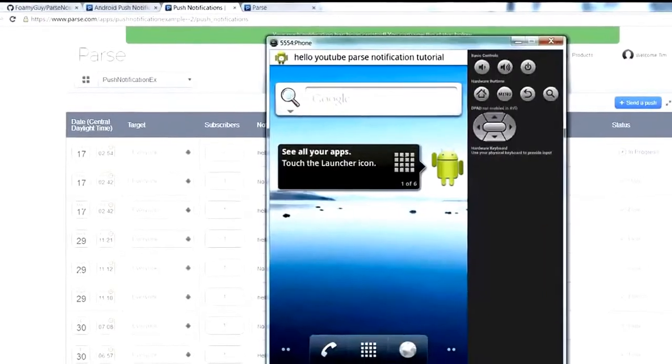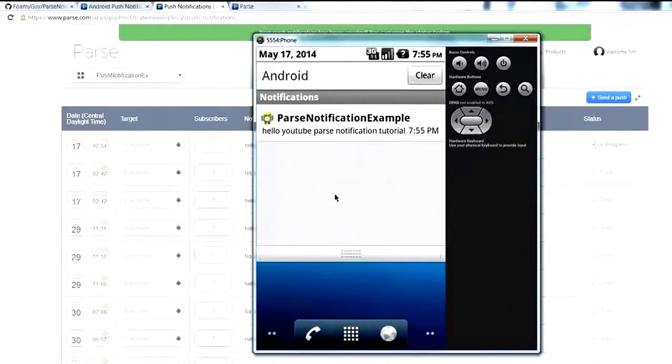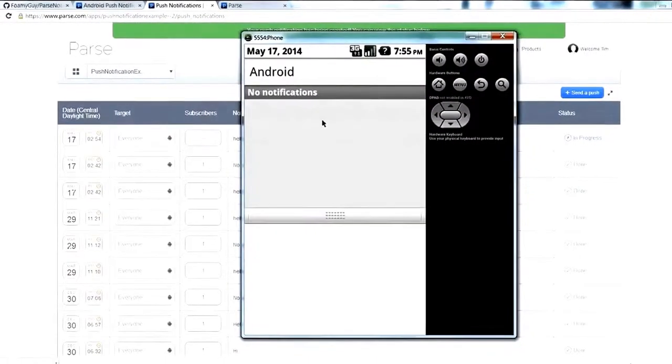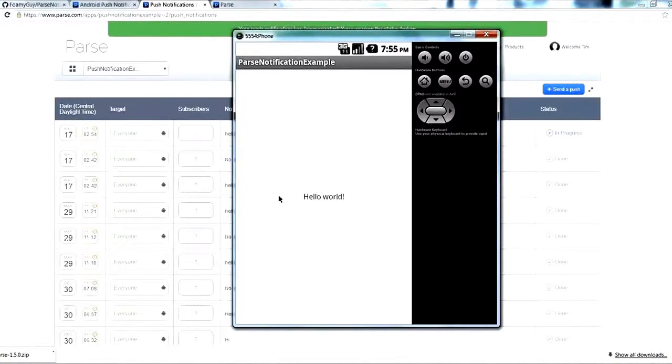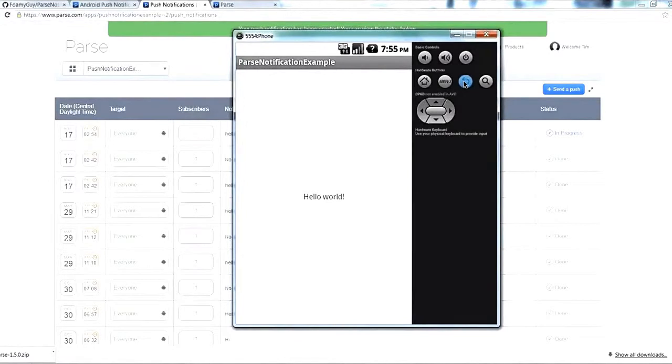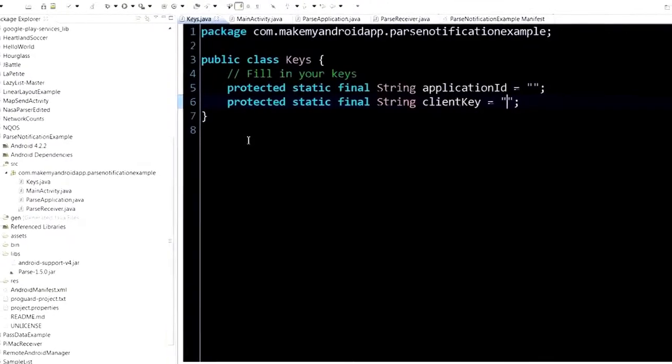And now if I pull up the emulator, you can see we got the notification up here. If we pull down the notification bar, we can click on it and it will launch our Hello World activity. Not a lot going on here because this project is just to show you how to listen for those Parse notifications and react to them. So now that you've seen it work, let's go ahead and dive into the code and see what you need to do in order to set this up.